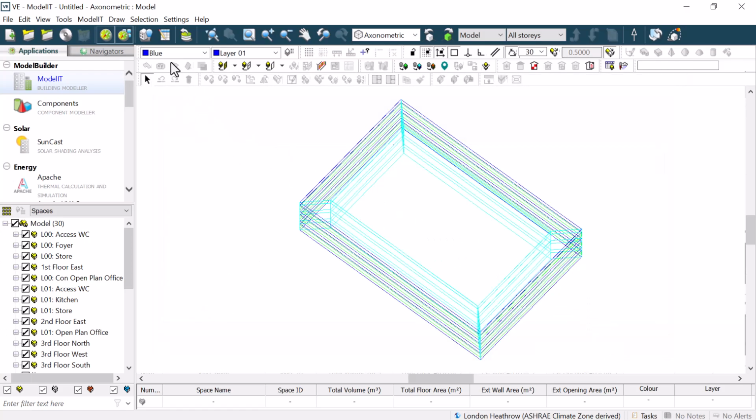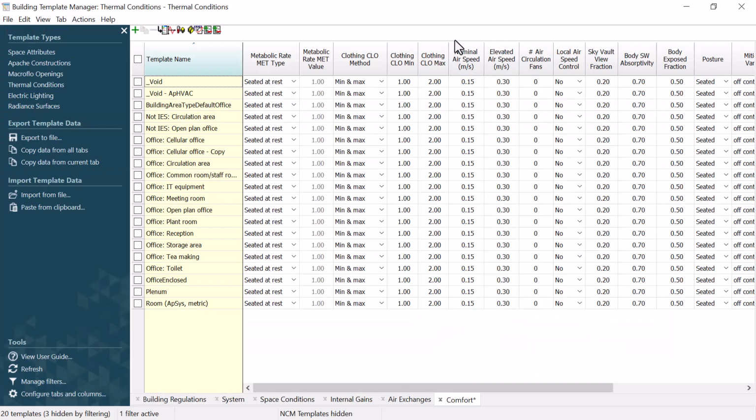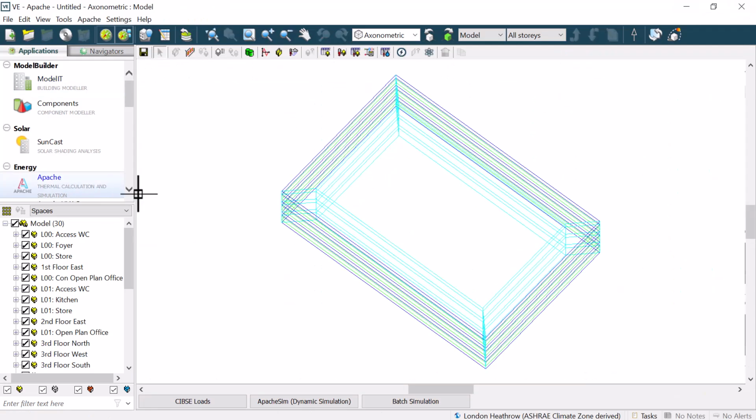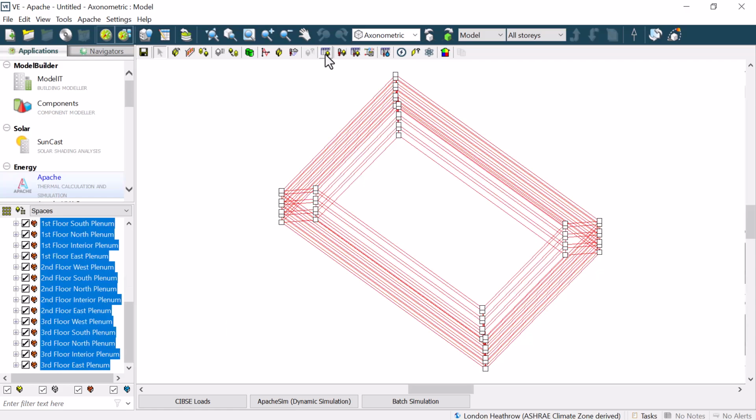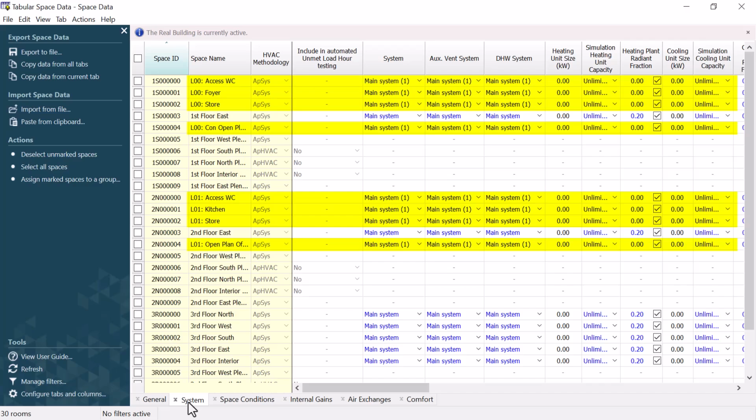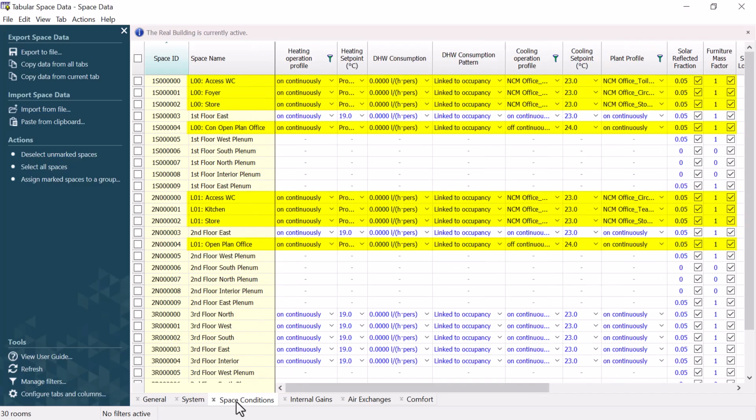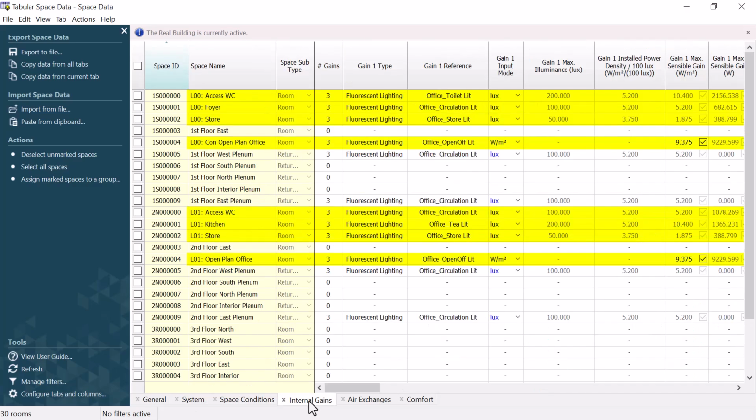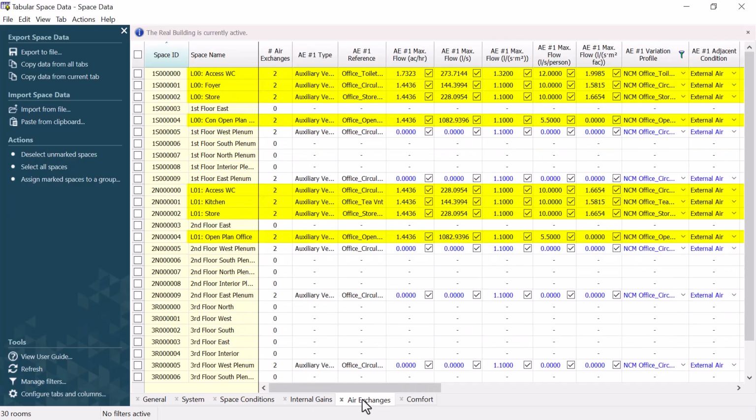We can use the tabular BTM to see that the thermal templates have been imported. If we switch to Apache and use tabular space data, we can also check that these templates have been assigned to the spaces where we used matching names, whereas the other spaces still only show the default thermal templates.